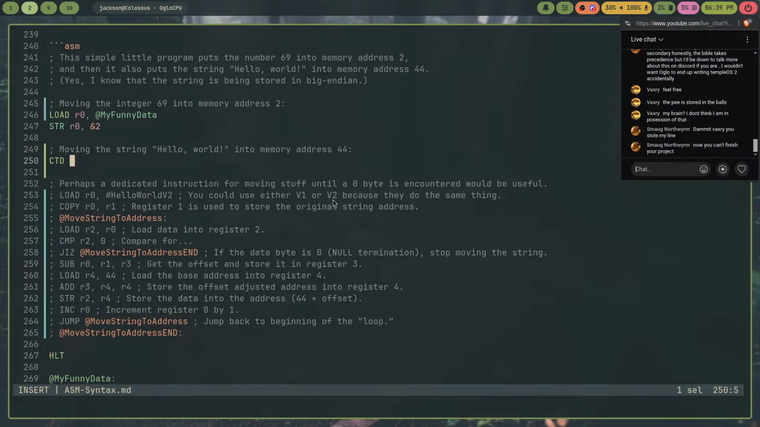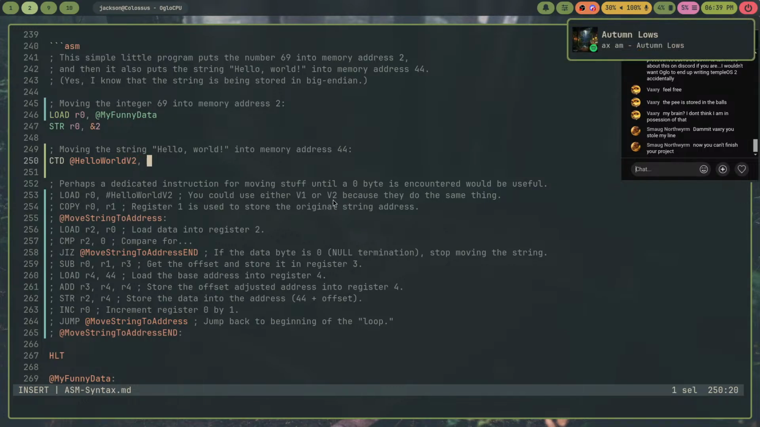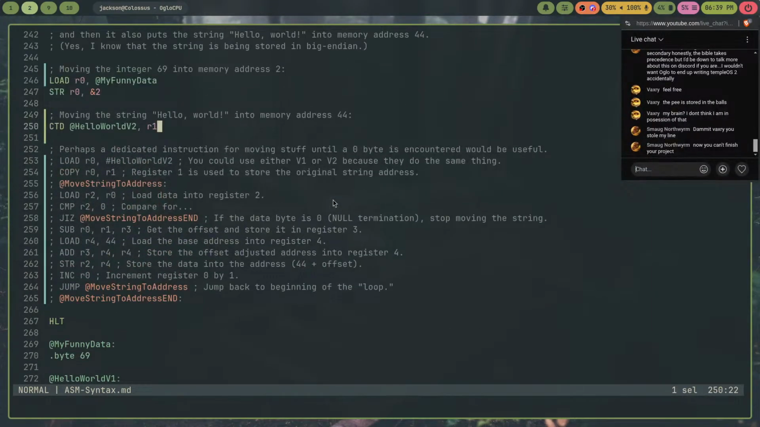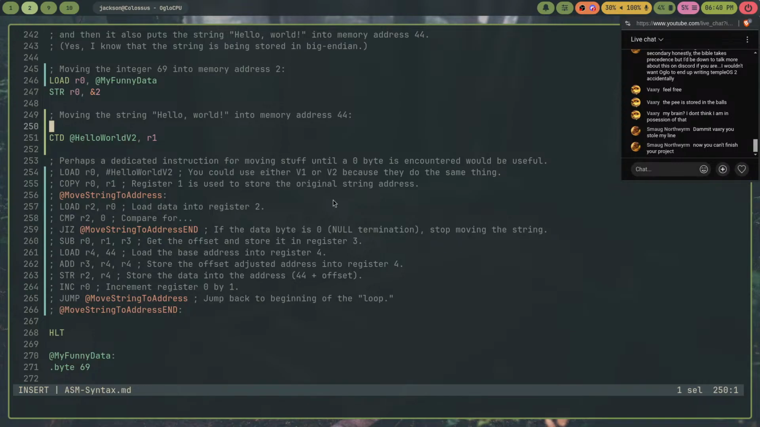What I will do is move hello world v2, and I'll move it to whatever is in R1, which in this case will be 44. And the reason I can't do two memory addresses is because my ISA space can't handle that. It's a little hard to explain why. Load R1 44.